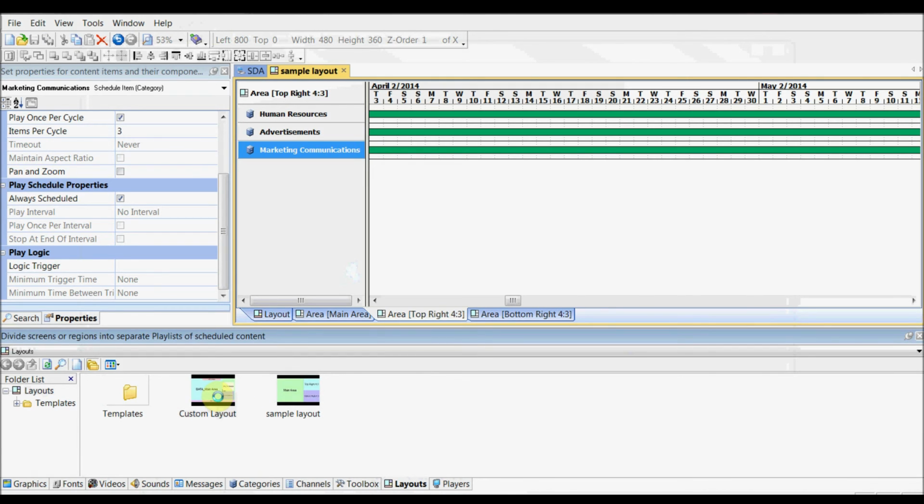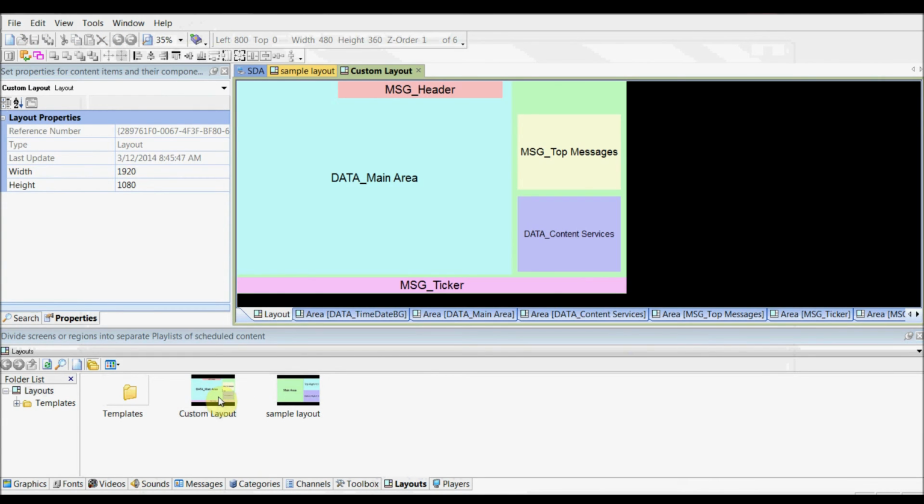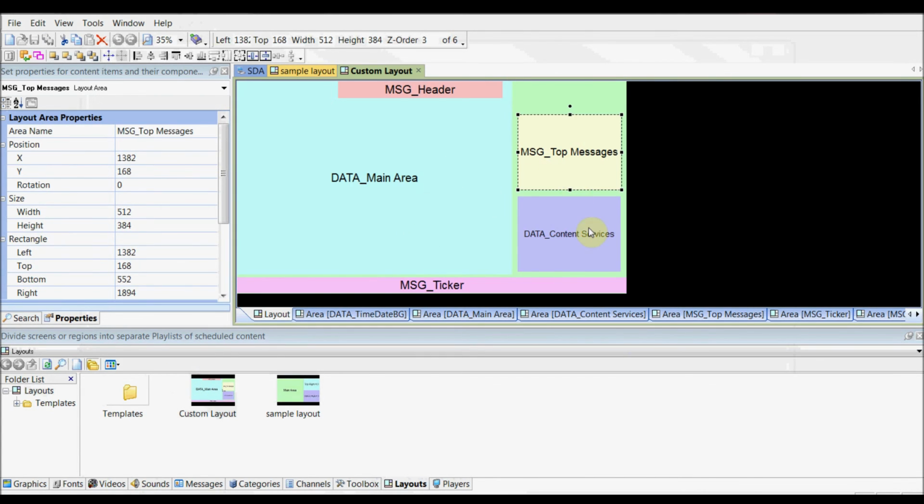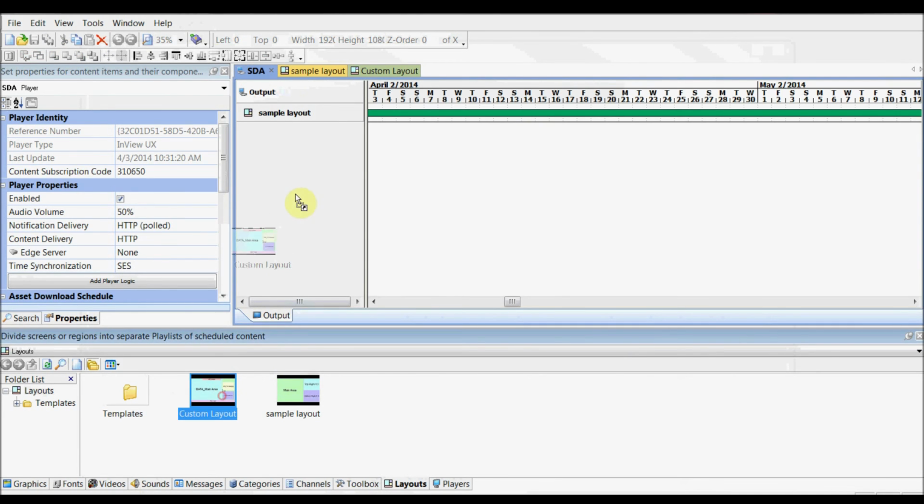I'm going to go ahead and double click to open that up. Custom layouts are done by our media designers, and they're a little bit more complex than the templates that you'd find in Design Studio. In this case, you'll see that this one has a main area, a top right, a bottom right as well, but it also has a ticker and a header message. You'll also notice it has this green color box behind everything, so you can actually layer different areas of the layout.